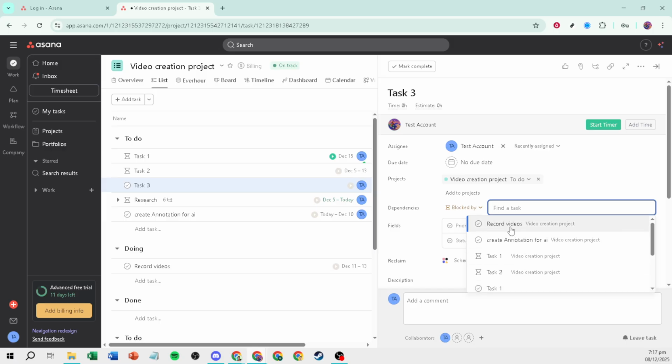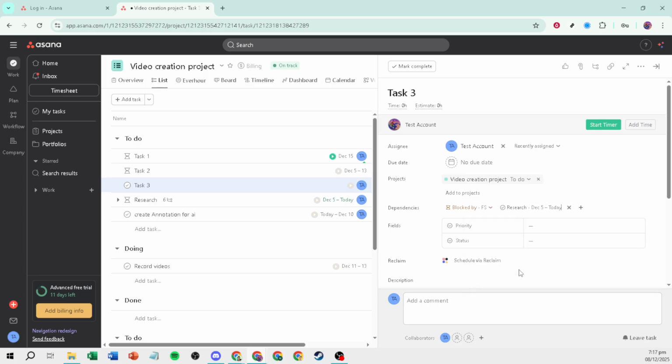Next, choose the dependency type. You'll see two options. If your current task can't start until another task is finished, select Blocked By. This means your task is dependent on that earlier task wrapping up. If the opposite is true, that your current task must be completed before the other one can start, choose Blocking. This shows that your task is the prerequisite for the next piece of work.